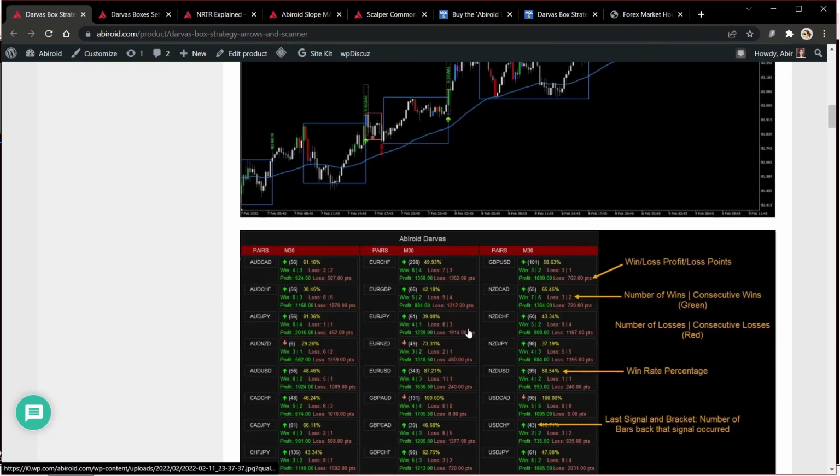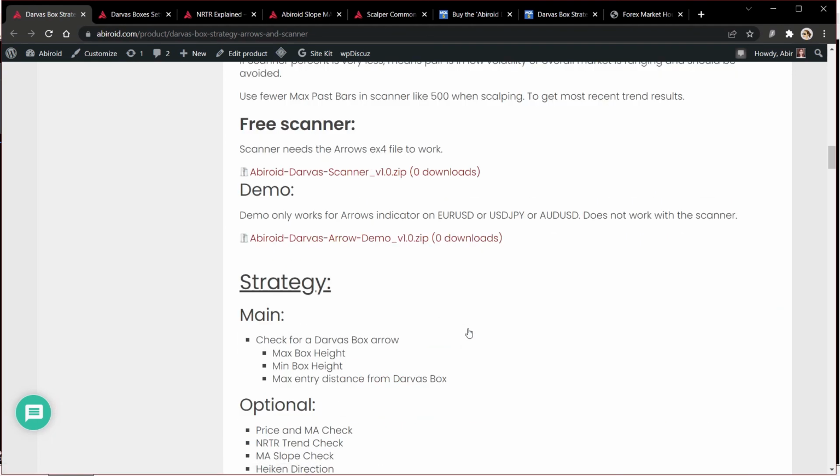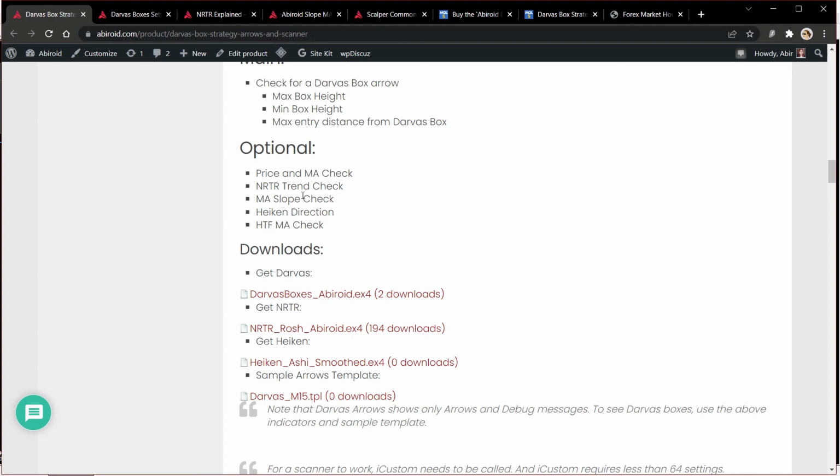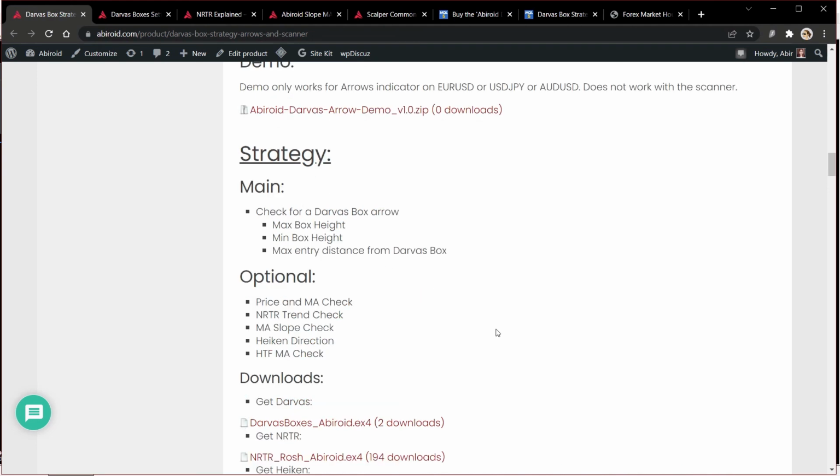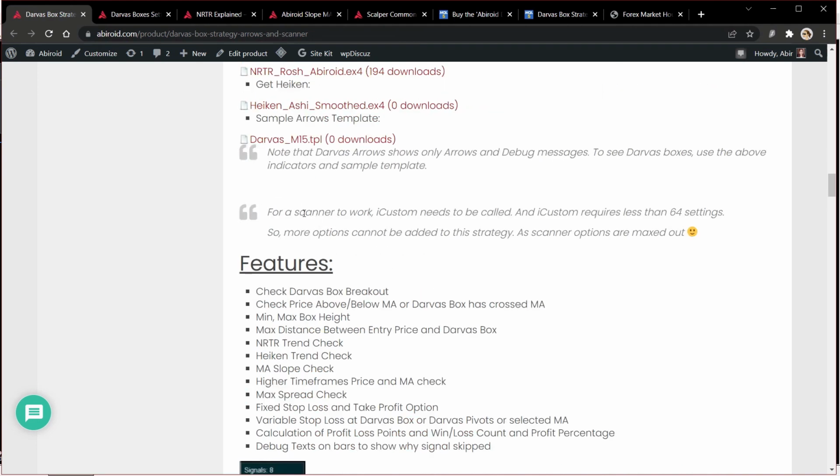And another thing, I won't be able to add any new features to this, the arrows or the scanner, because the scanner indicator uses iCustom to call the arrows indicator, and we already have 64 settings, so I won't be able to add any new settings. But in case if you have any problems or if you see any bugs, please let me know in the comments, or you can write an email and I'll be happy to help out.